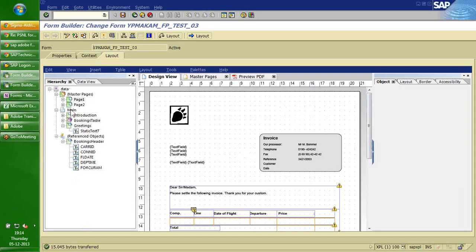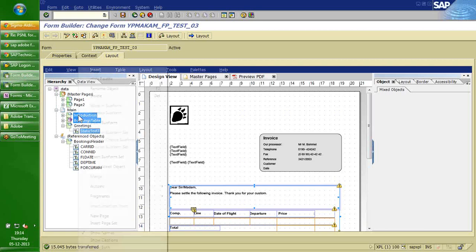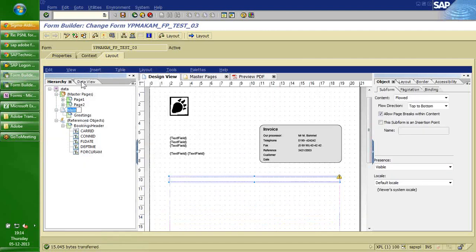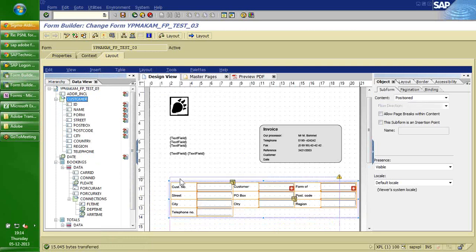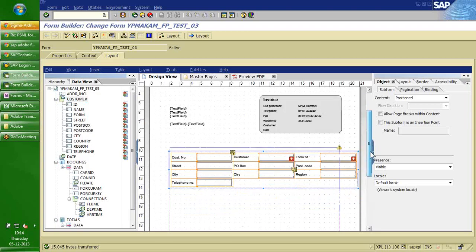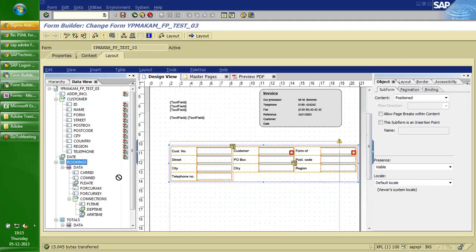This is the main page. I'm deleting all of these. So my main area is, suppose if I go to data view, we know our customer has got this thing. I can simply drag and drop it. My entire thing is simply copied from the dictionary references, and the data is copied. And the same way I can drag my bookings table as well, and I can put it here.